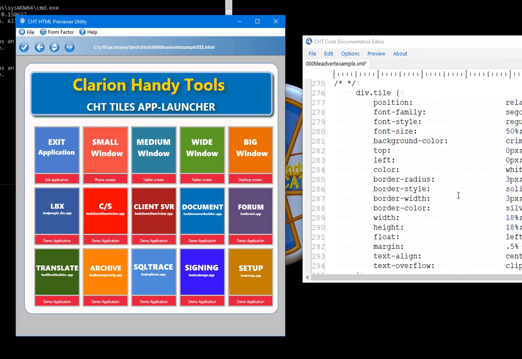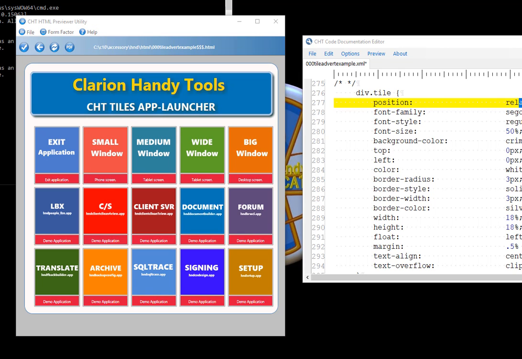And here's div tile. So div tile represents that little box, all these little boxes. So first of all, the position is relative, which means the box appears after the next box, or in the first available slot. So after this box renders, then that box renders relative to the other box until it runs out of space, and then it wraps down to the bottom. And that's all done.